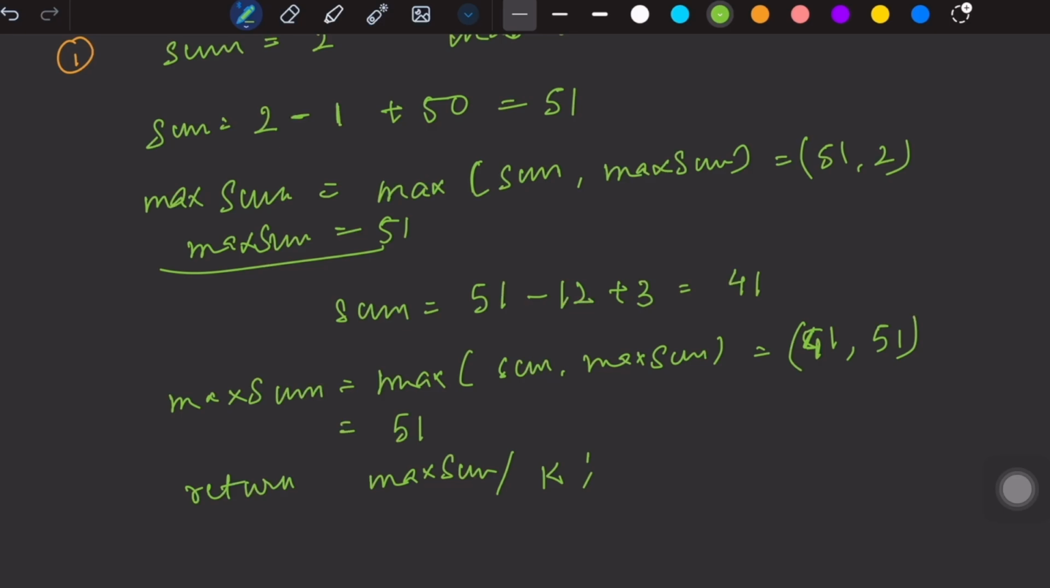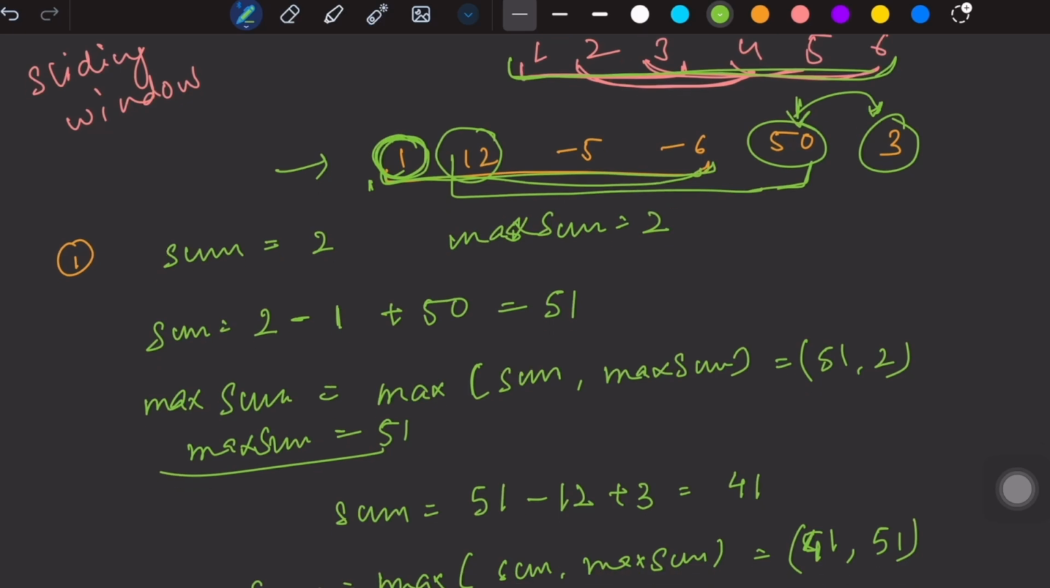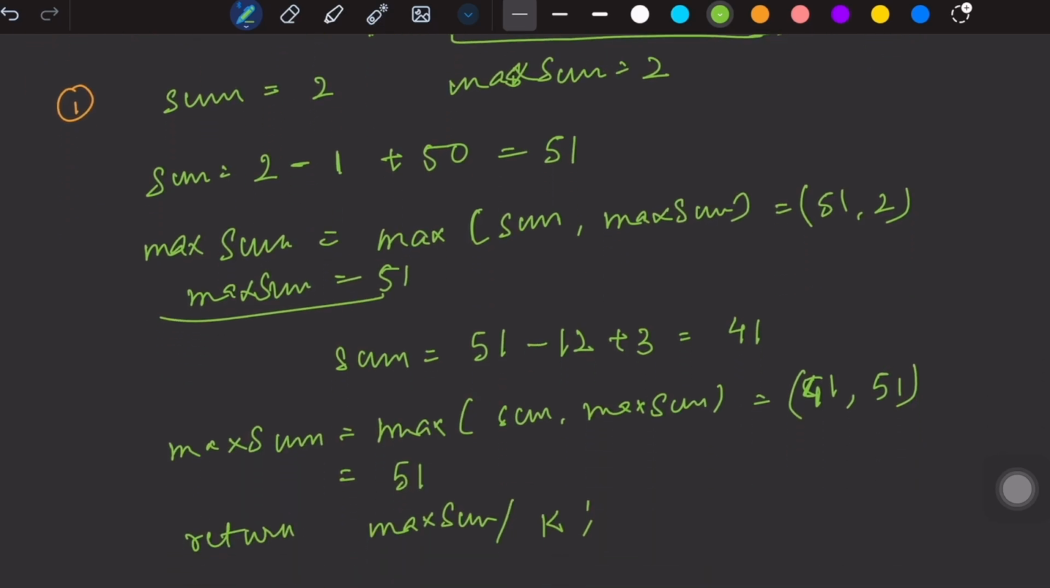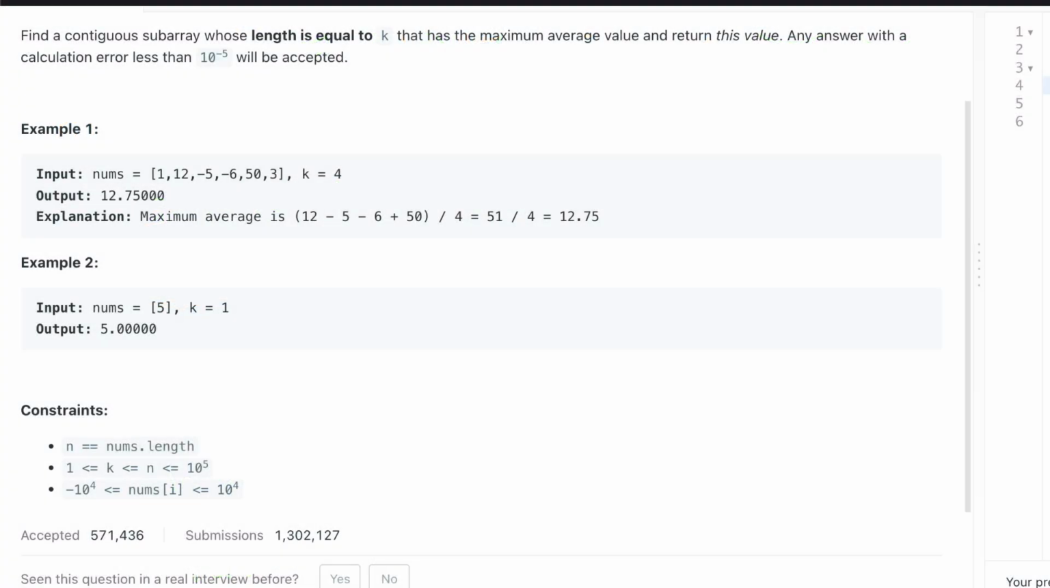And if we can see this thing, we are just iterating over this array. So the time complexity will be big O of n. Okay, and the space complexity will be, since we are just using variables, the sum and maximum, not anything else, so our space complexity will be big O of 1. Okay, so yeah, let's just start with the coding part to better understand this approach.